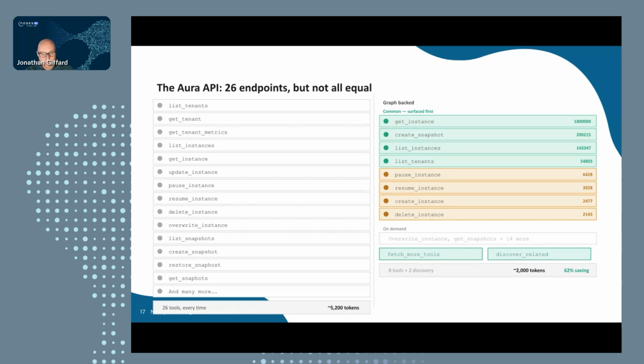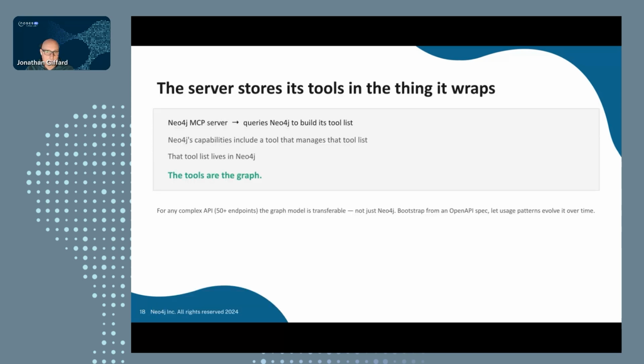And if I take that approach, for example, I list out 8 commonly used tools. So I go for those top 8, for example, and then I give 2 more. One's discovery, one is execution. Then I'm now down to approximately 2,000 tokens at startup. And that's roughly about 62% saved. Right. So that's one approach I could take here.